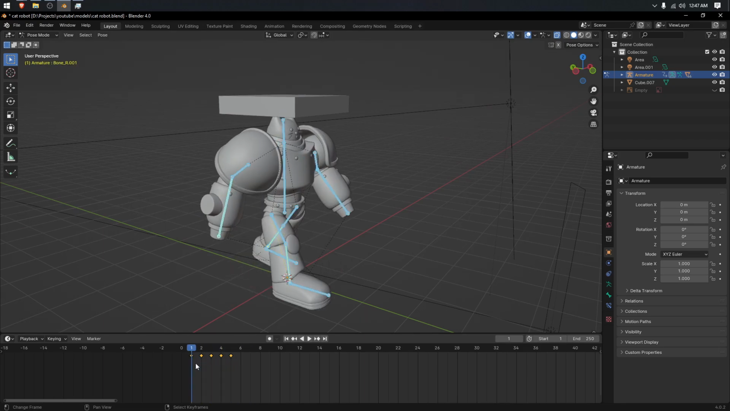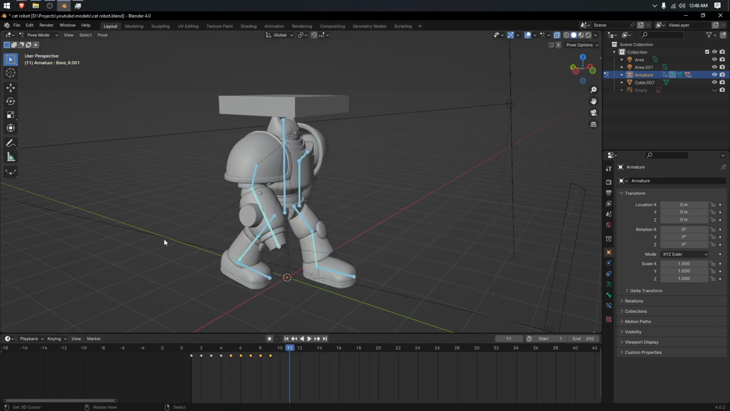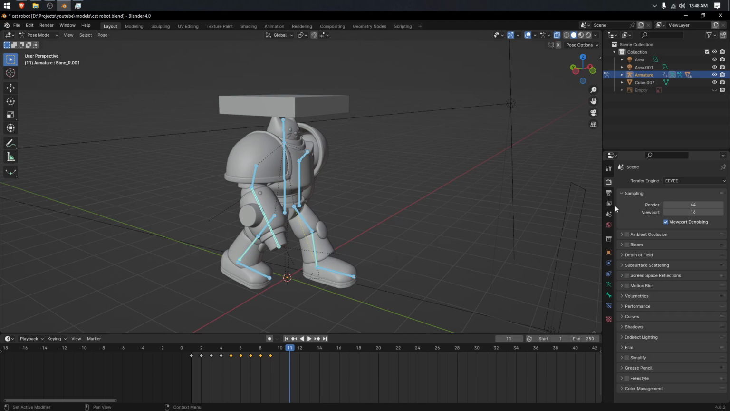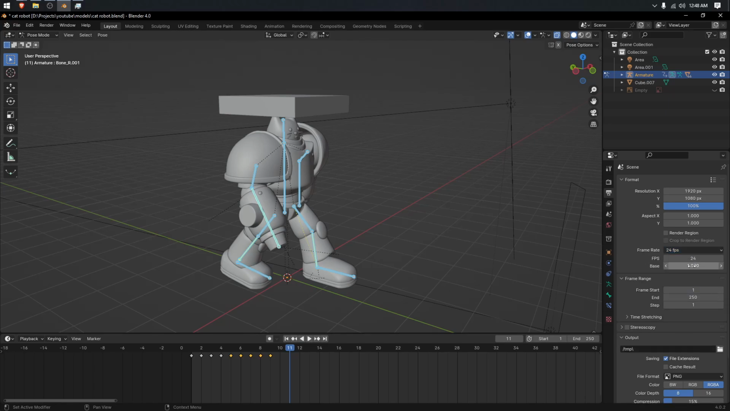Okay, now all we have to do is duplicate this, Shift D, and duplicate this one. Okay, I'm going to change the frame rate to custom, maybe 5 frames per second. Alright, and then the end frame to 8.